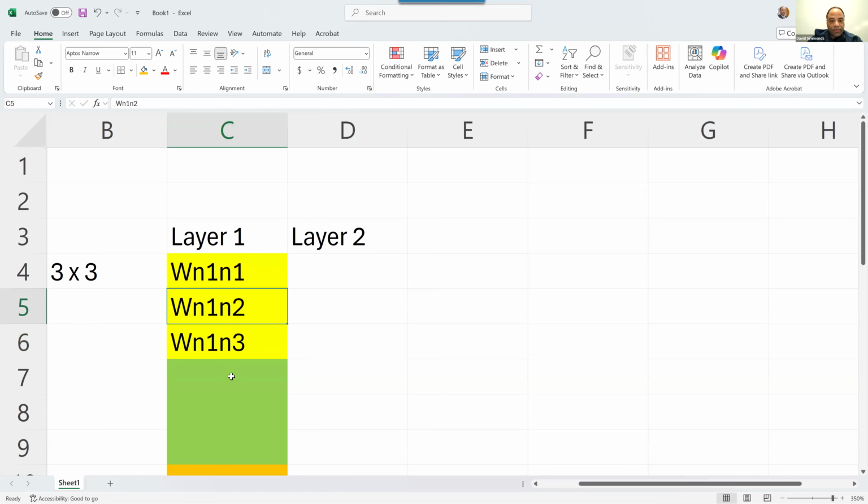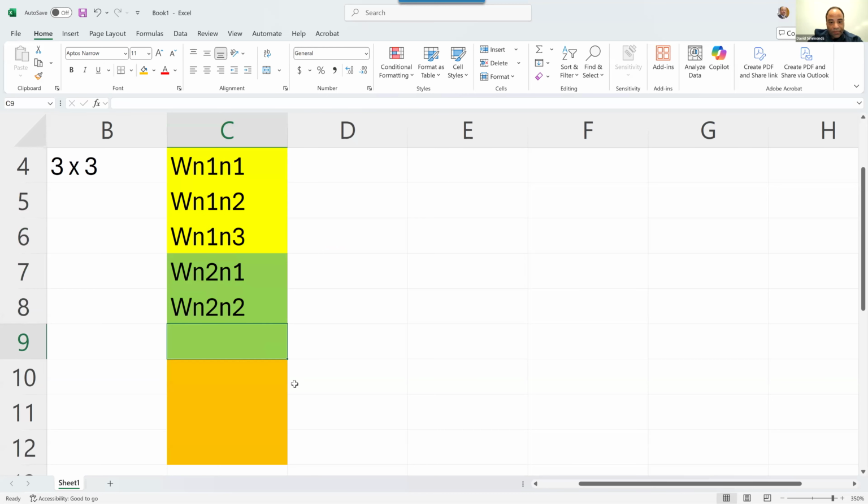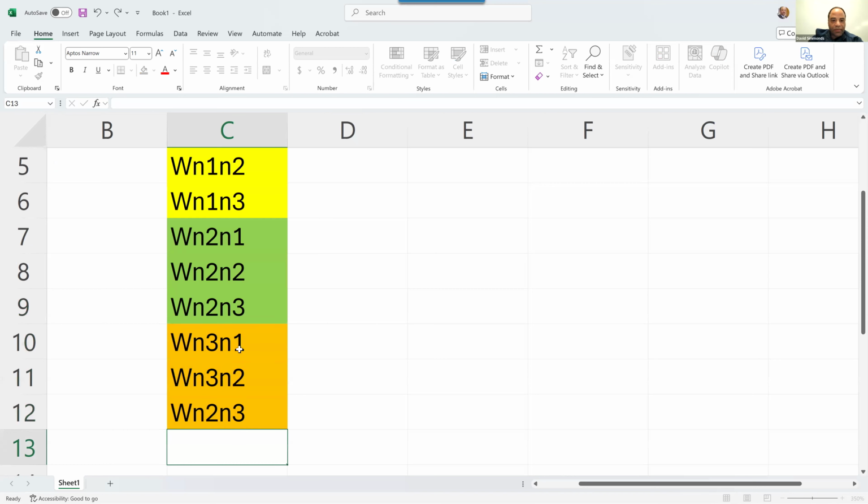Then you start over again. You have a W for neuron 2, neuron 1, a W for neuron 2, neuron 2, then a W for neuron 2, neuron 3. You have a W again for neuron 3, neuron 1, W for neuron 3, neuron 2, and a W for neuron 3, neuron 3. Everybody with me?